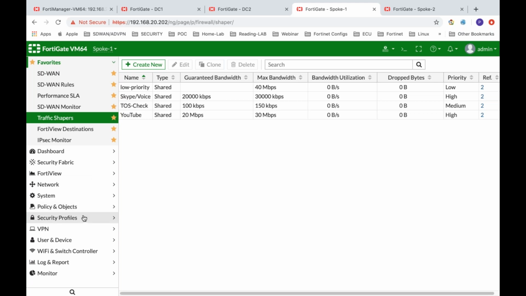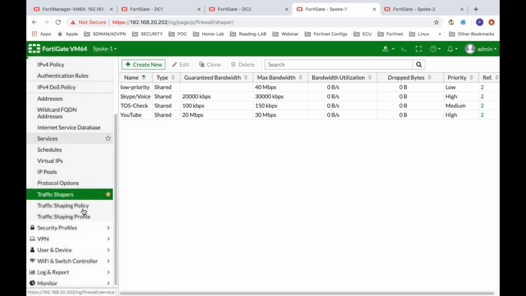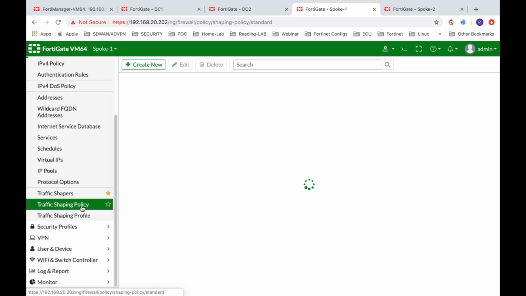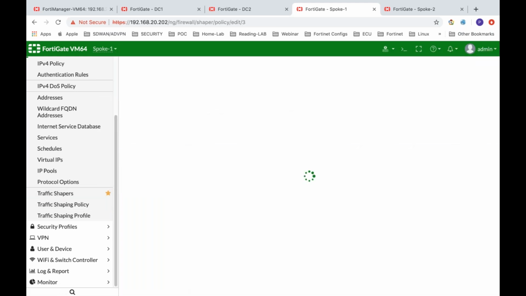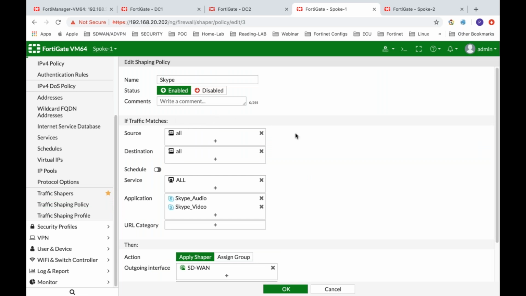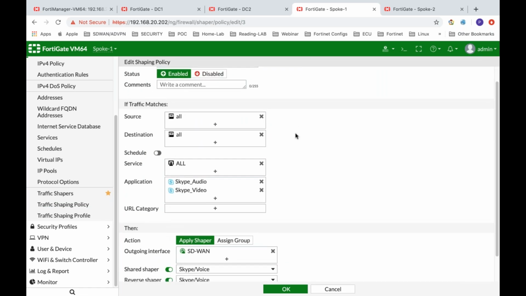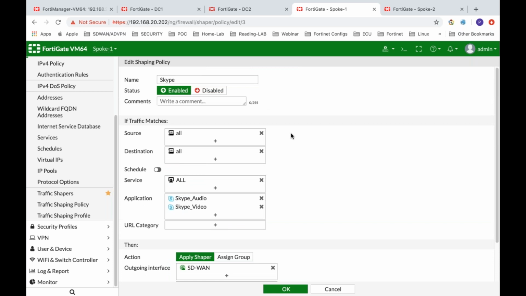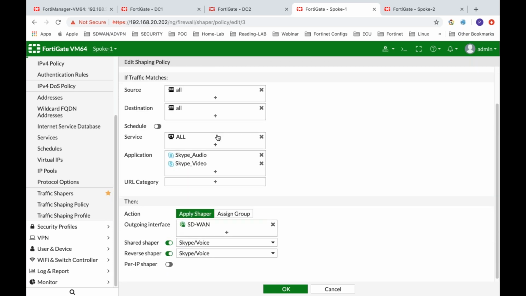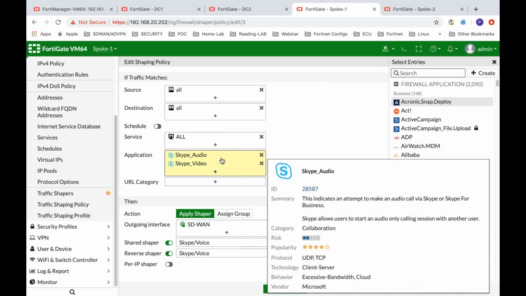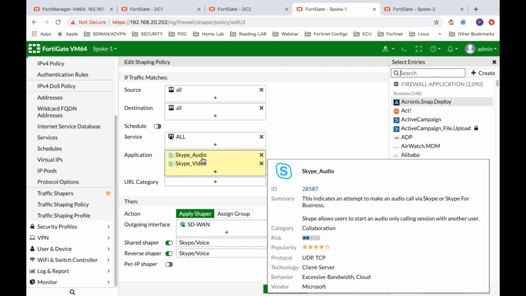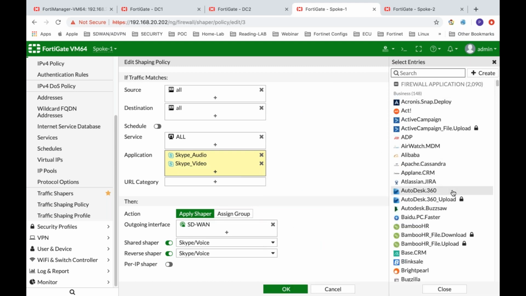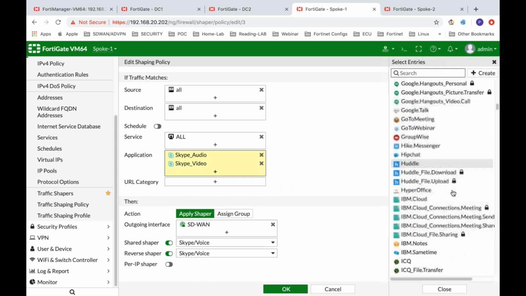If I come down to my policies, we can then see the traffic shaping policy. And here is where I'm applying the application awareness again. So I've created the shapers. Now I apply those shapers to a policy, or rather apply a policy to those shapers, whichever way you want to look at it. So here I'm saying any source traffic going to any destination following any service, but being application matching Skype audio as per before. And again, the same list of applications we saw previously.